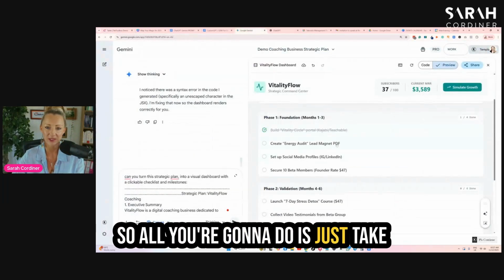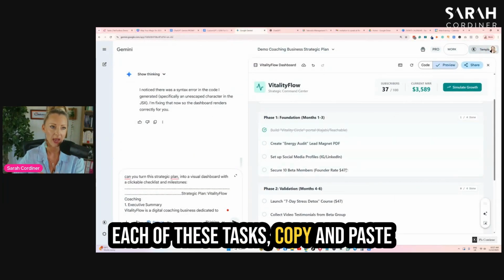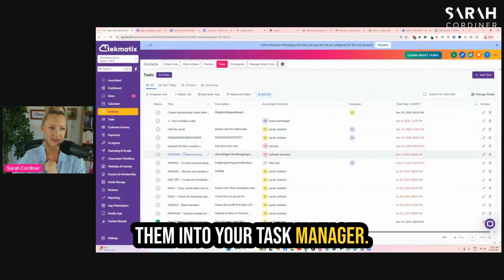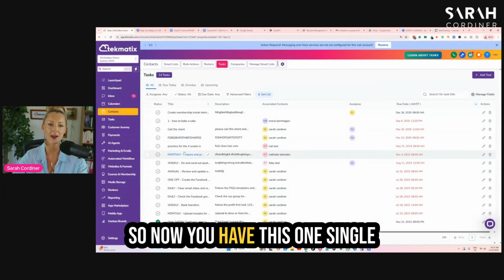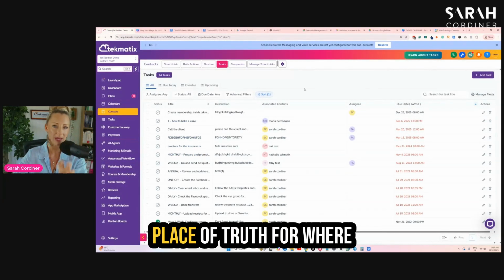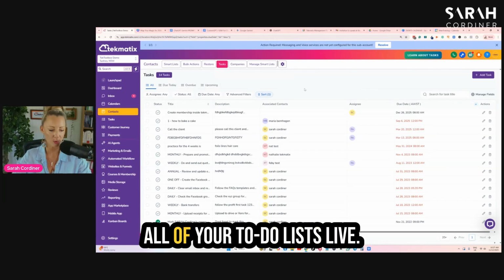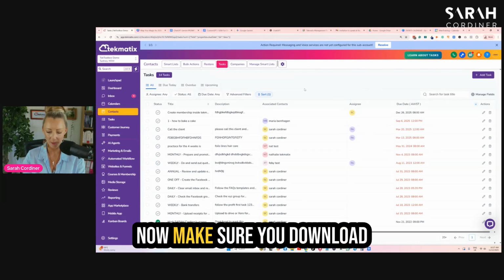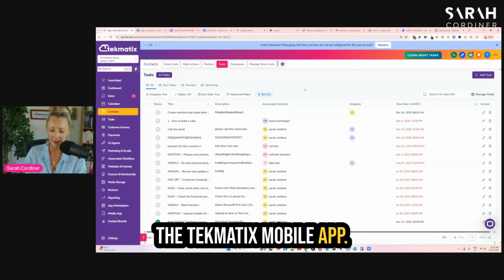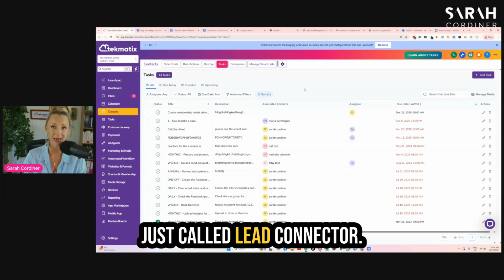So all you're going to do is just take each of these tasks, copy and paste them into your task manager. So now you have this one single place of truth for where all of your to-do lists live. Now, make sure you download the Tekmatix mobile app. The Tekmatix mobile app is just called Lead Connector.